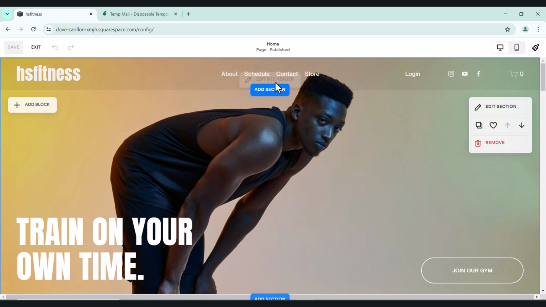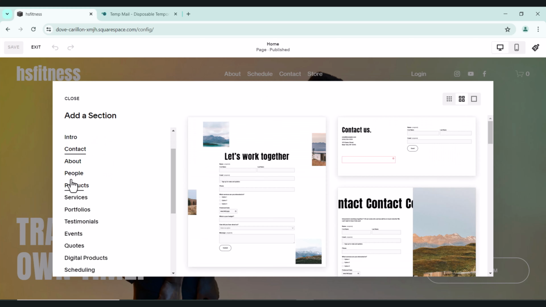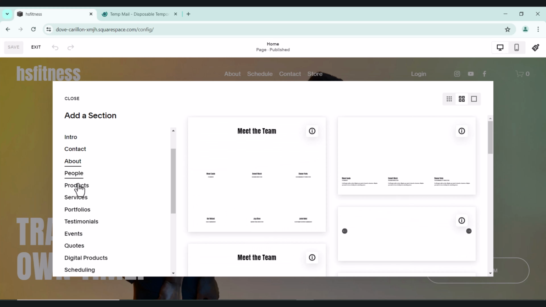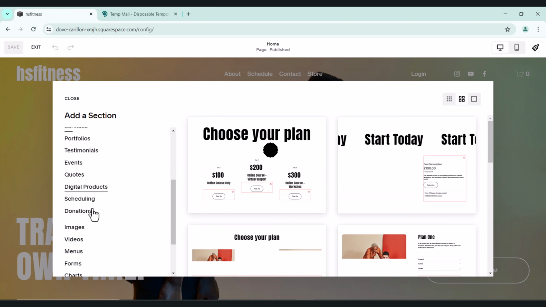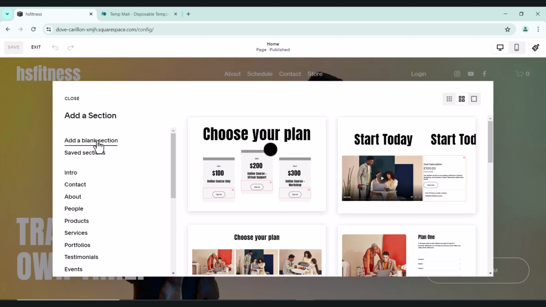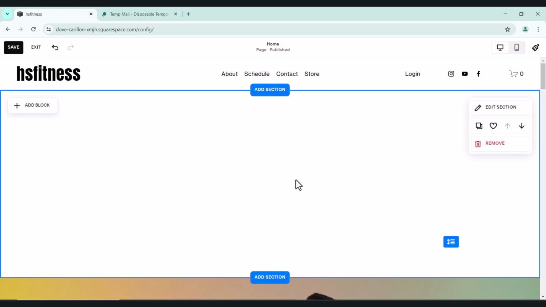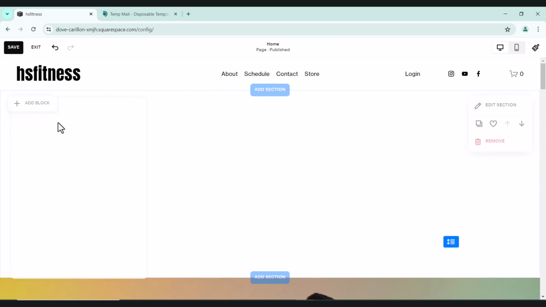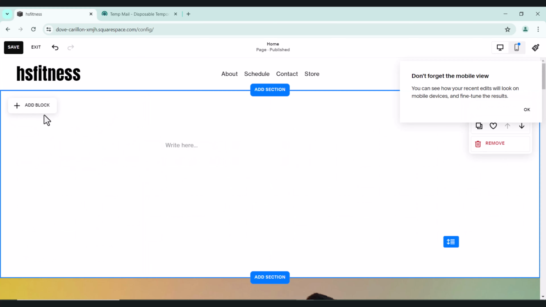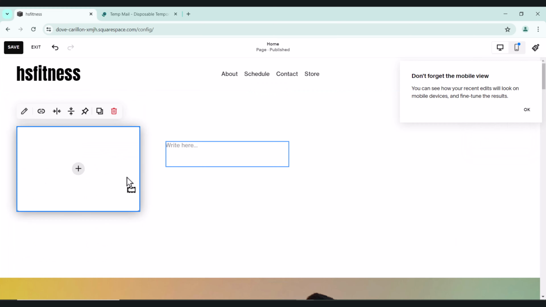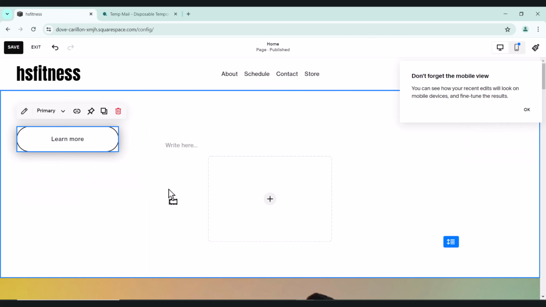And from here if I click on add section, you can add a contact us section, about us section, people section, product, services if you sell services, and you can add digital products. And after that, for me I will add a blank section, for example, and inside the section I can add a block. As you see from here, click on add a block, and from here you can add text, and you can add image from here, and you can add button, as you see as well.